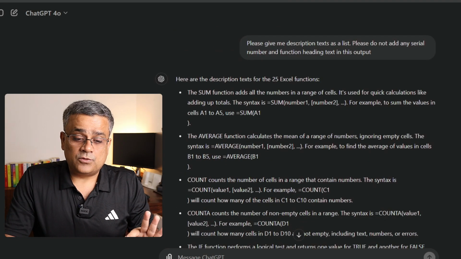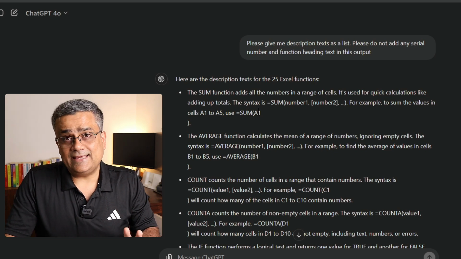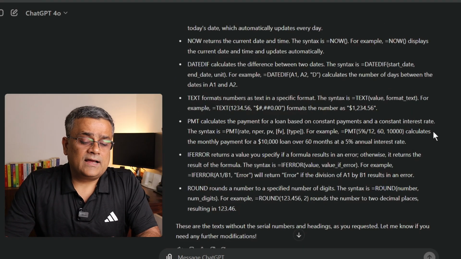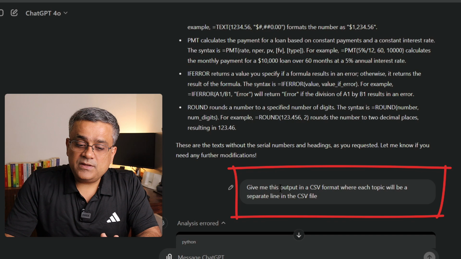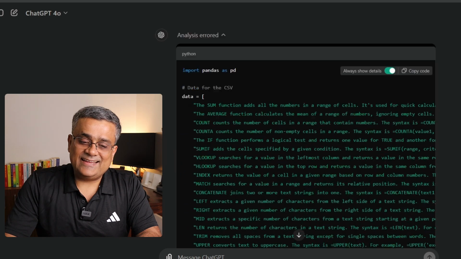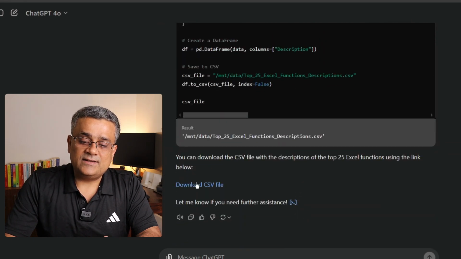Now I got this output. Here you can see only the description text is mentioned and nothing else. So this is one output we are looking for. Then what I've done, I have asked ChatGPT to generate a CSV file for me. Give me this output in a CSV format where each topic will be a separate line in the CSV file. And it again analyzed the entire thing and then it generated that particular CSV file.